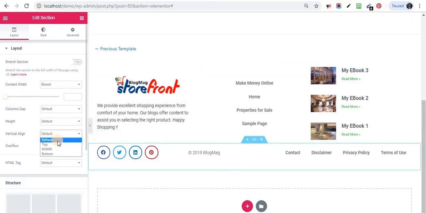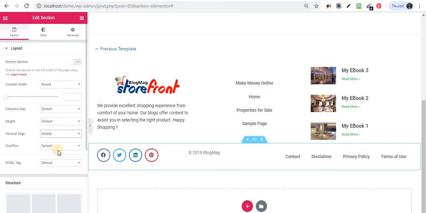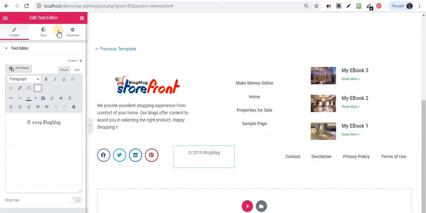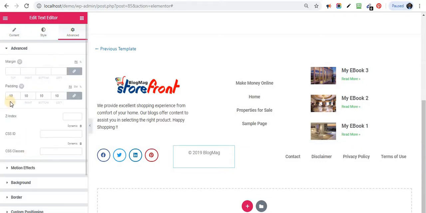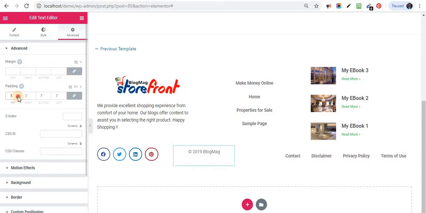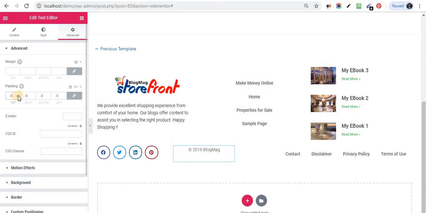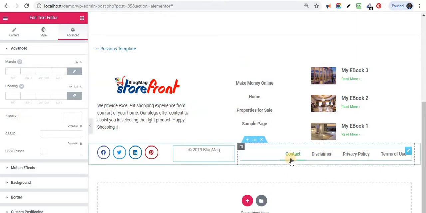Similarly I'll do it for vertical alignment middle. Okay, now I have to remove this padding which I have previously added, which is not required. This was the padding which I have added. Now I don't require this. Yeah, let it be zero.